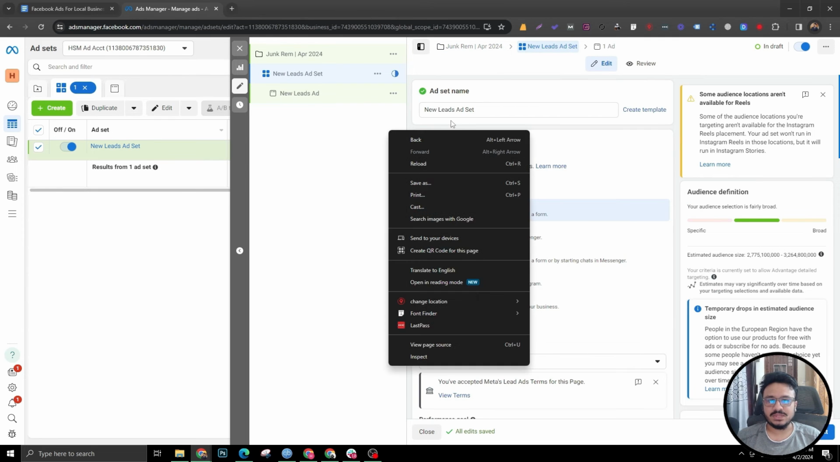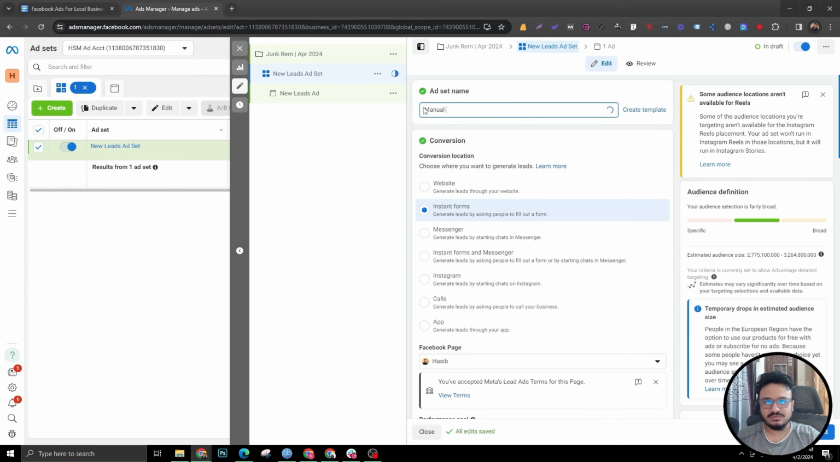Now let's go to the ad set level. So I'm going to call it manual placement, and I'm going to explain what manual placement is. Manual placement, pure cold. So instant forms is the conversion style. Conversion location instant form means, instead of sending them to any landing page or your website, I'm sending them to a form which will be created inside Facebook, so people can submit their data. So instant form it is.